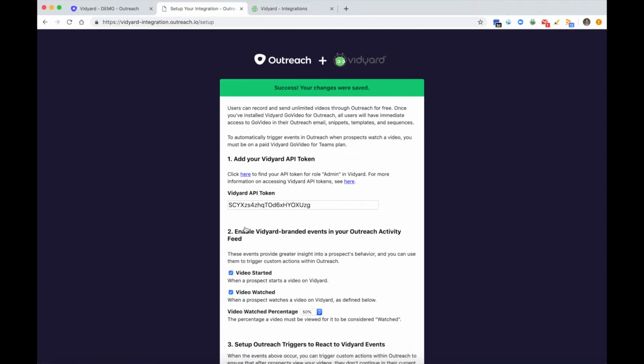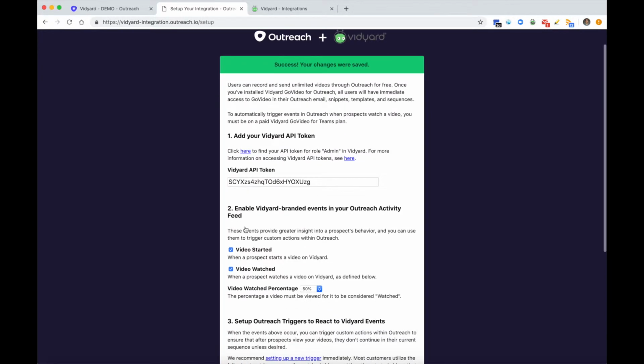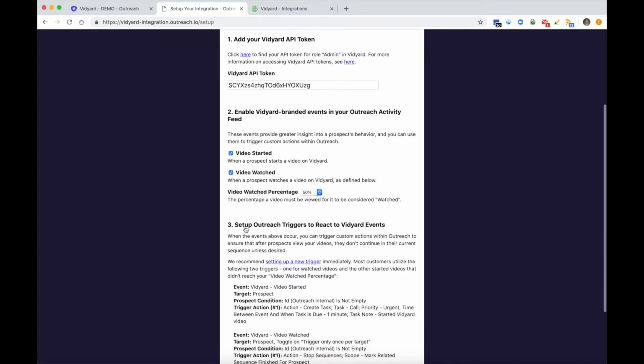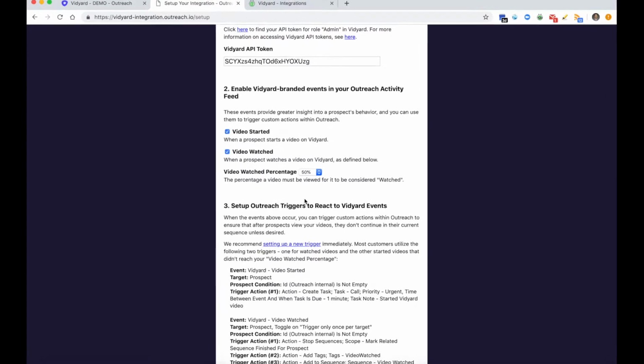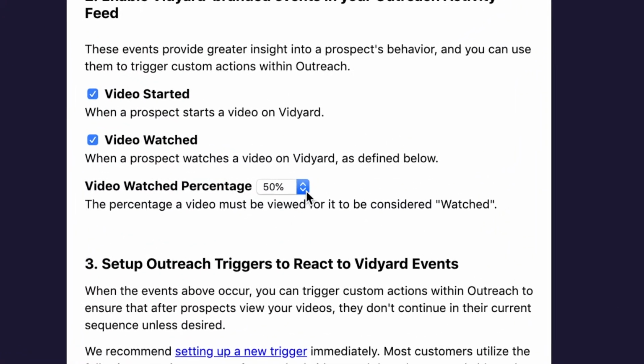You'll likely want to have both video started and video watched activities on your prospect's feed. A video watched activity can be adjusted depending on your perception of what a video watch should be. It is likely to be at least 25% in most circumstances.